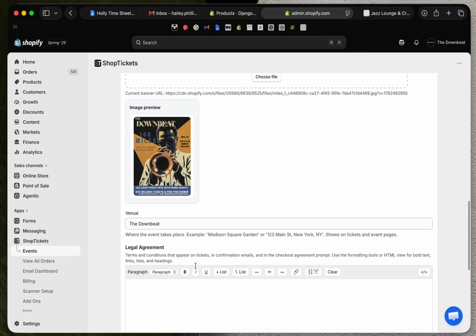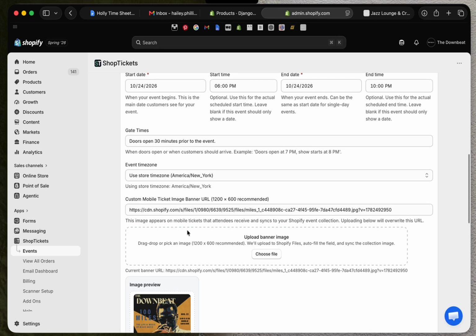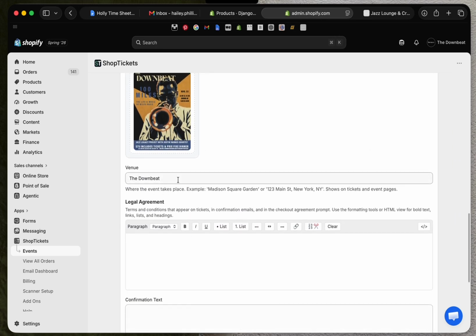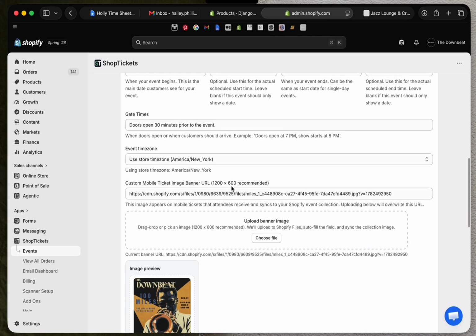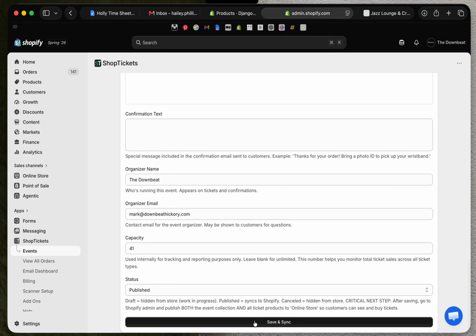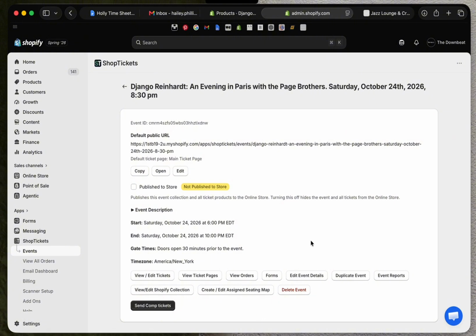All of this should load in automatically. The doors open 30 minutes prior to our event. The venue's the downbeat, organizer downbeat, email, and the capacity of 41. All of this should stay because you're going to be duplicating every time. So once that's set, I'm going to click Save and Sync. Okay, so we can see that this is this event. This is your home page for that event.